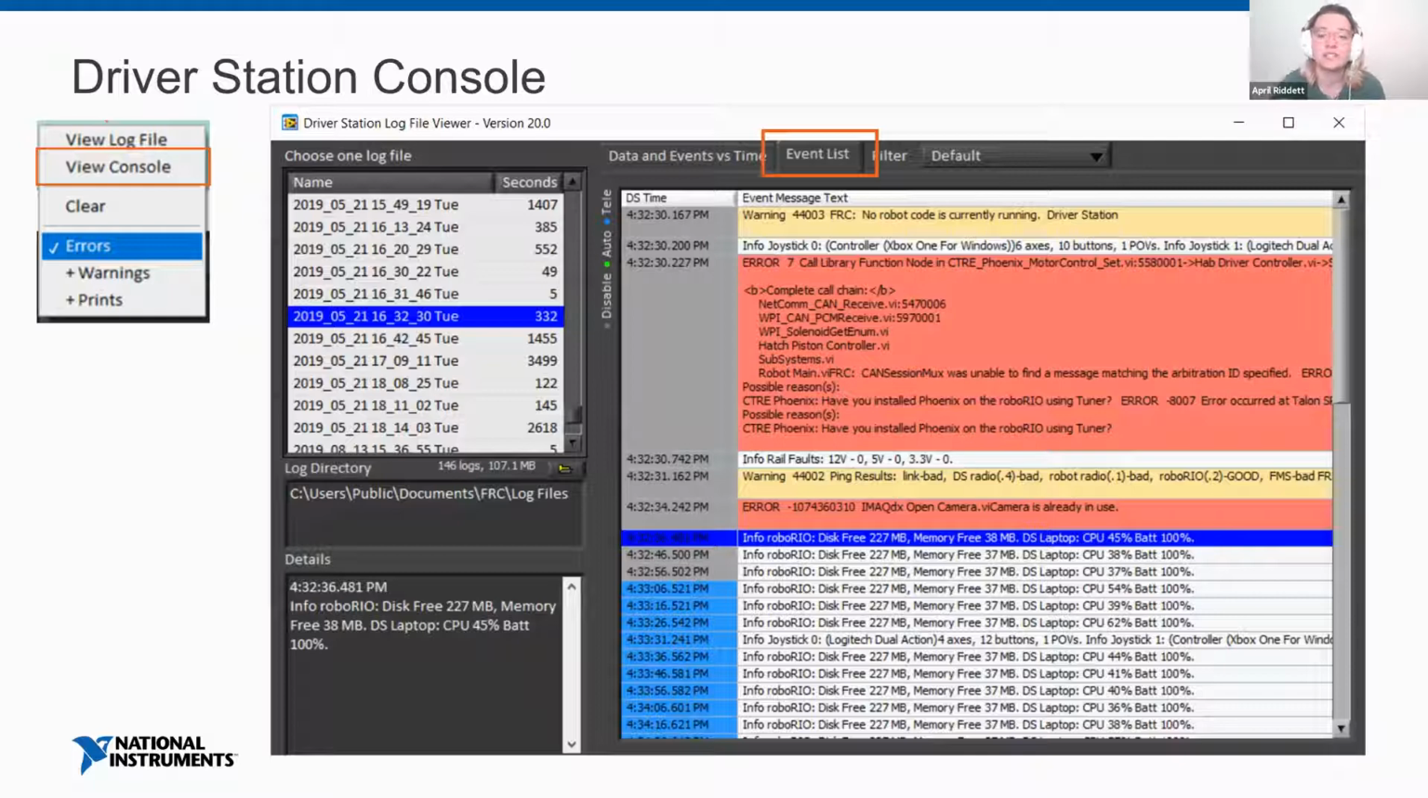And then you see that there's an error because there's a call library function node in C tier, blah, blah, blah. Basically, when we read through this error, it says, have you installed Phoenix on the RoboRio using tuner? I had not. So I would go, oh, maybe that's why my motor controllers weren't working, because I didn't have Phoenix installed on my RoboRio. So I would go and fix that and then hopefully not get this error the next time I opened up my RoboRio. So you can learn a lot of useful things in here.